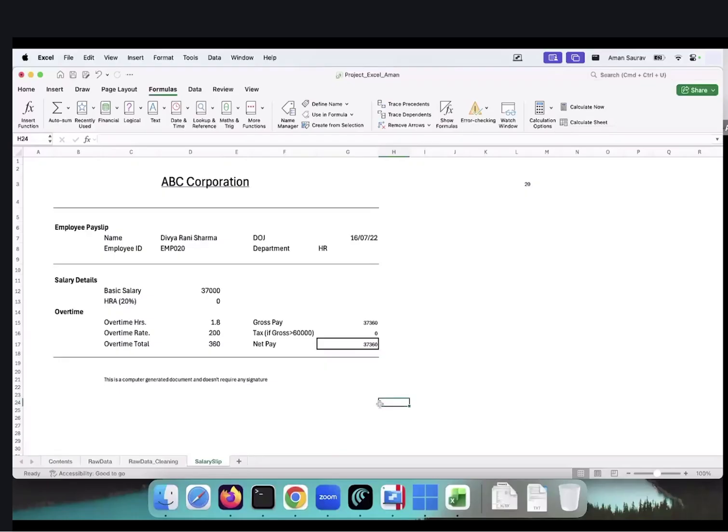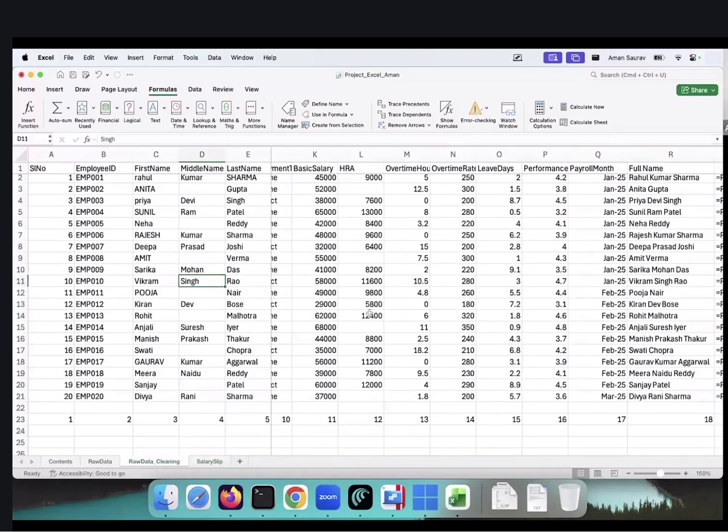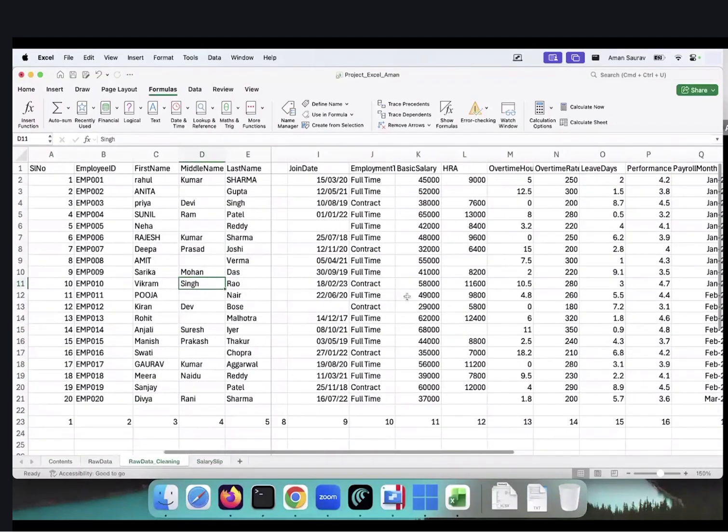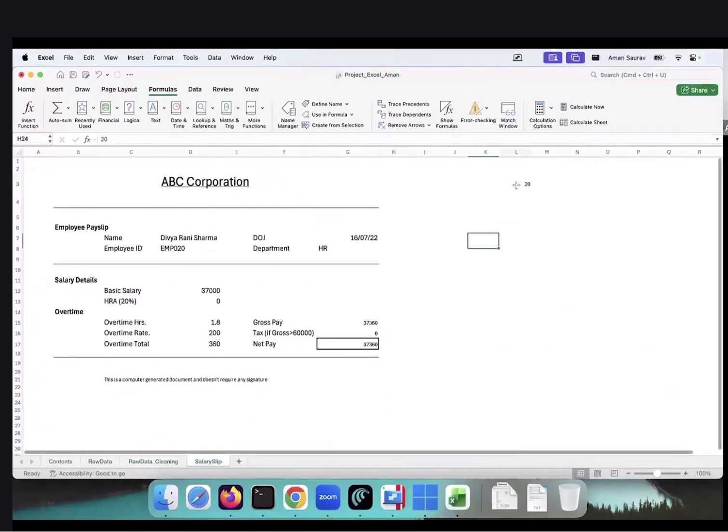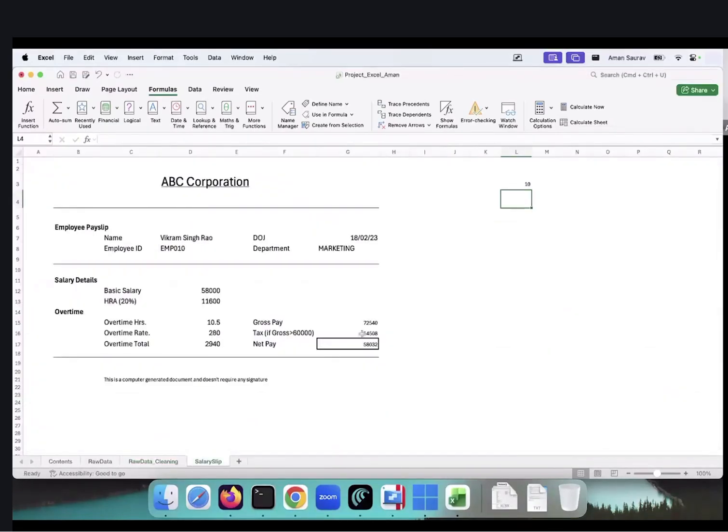Now here comes the next part. Formula text for which one? See, I will upload this file itself. Can we select a number which is greater than 60? Let me see which number is greater than 60. I believe number 10 should be greater than 60. Let's select number 10, and yes, we get a tax here. Is that clear?